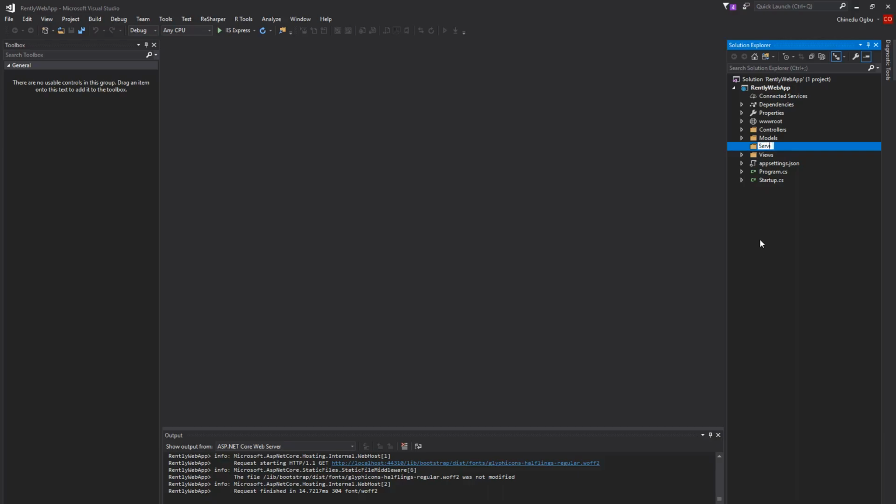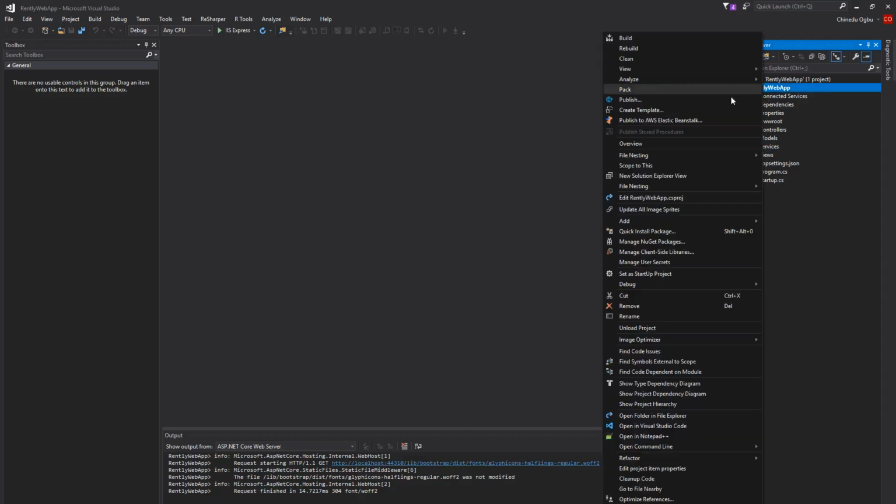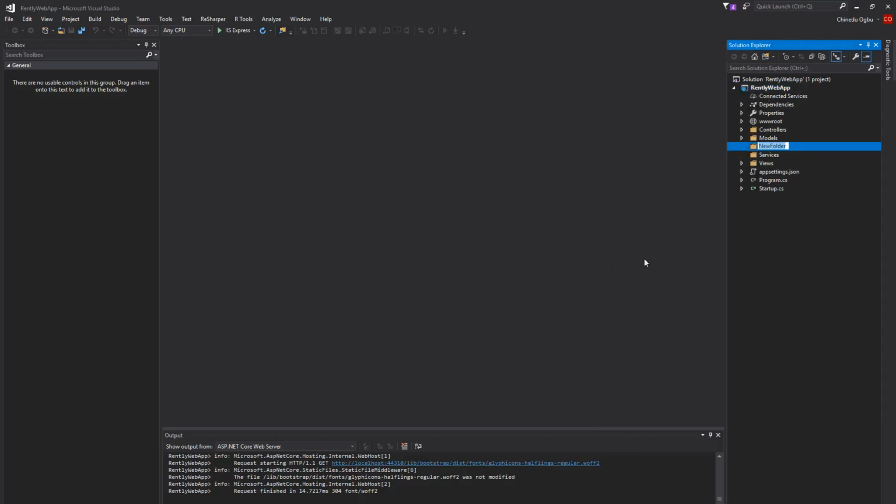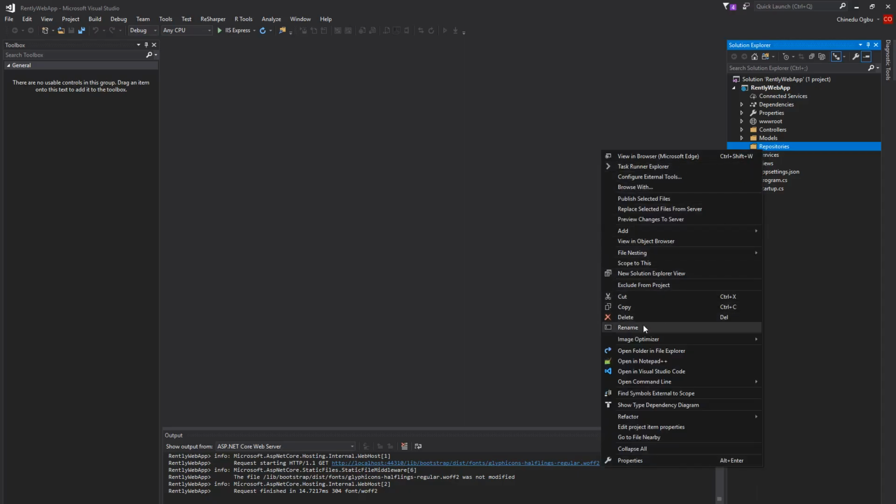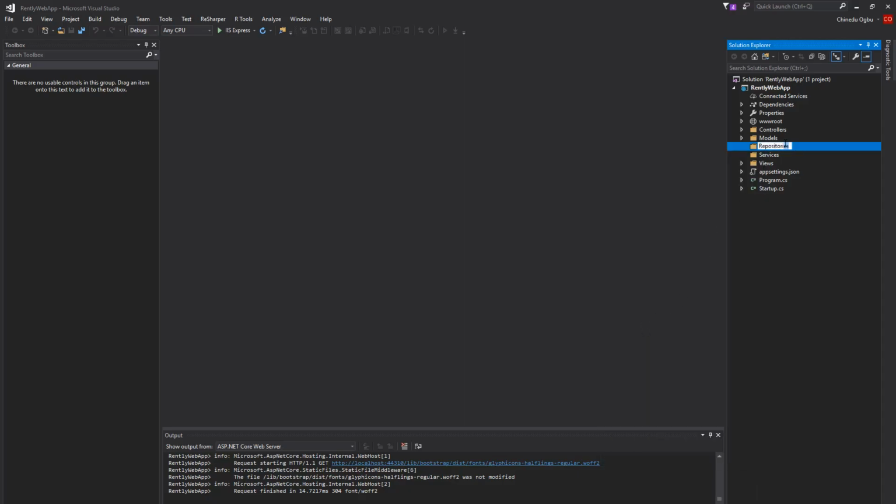So we give this one services. This will hold all our services. Then I'm going to create another folder called repositories. Repository, that is plural, in case I need to create more than one, or let me just make it singular, or we can just leave it repositories since everything has an s at the back. So we have all our folders. So let's create our model.